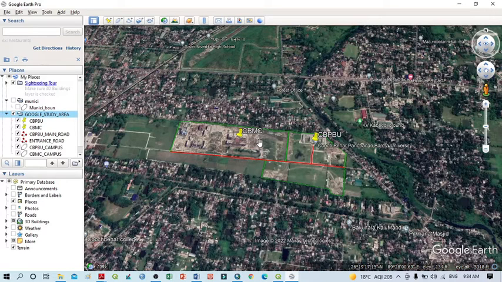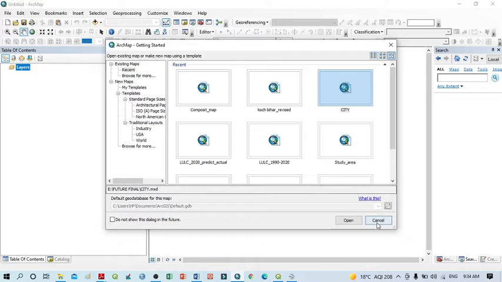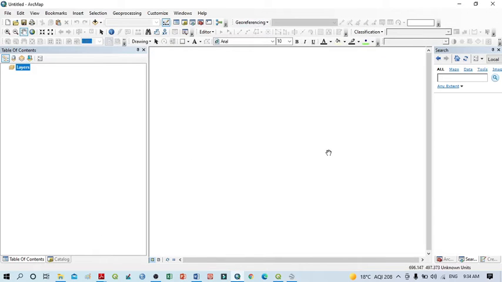Now I want to open this point, line, polygon feature in ArcGIS as well as QGIS. At first I want to open ArcGIS. Within ArcGIS we can open that image in two different ways: one is directly, and another is by the conversion tool. At first I want to demonstrate the conversion tool, that is the actual procedure.